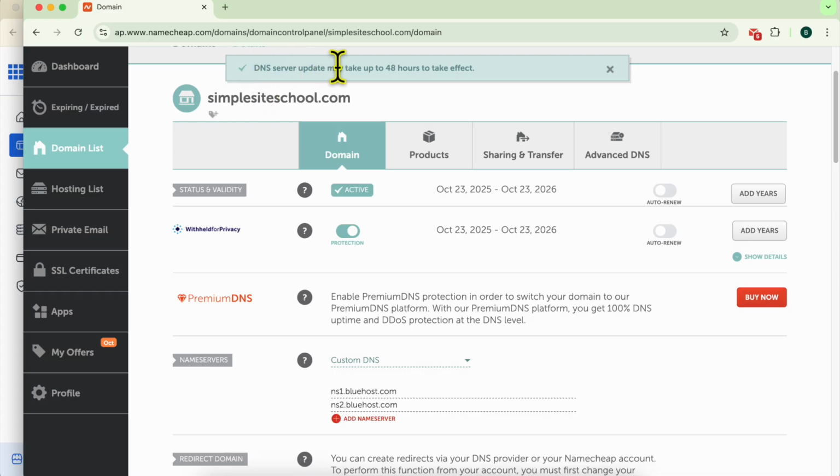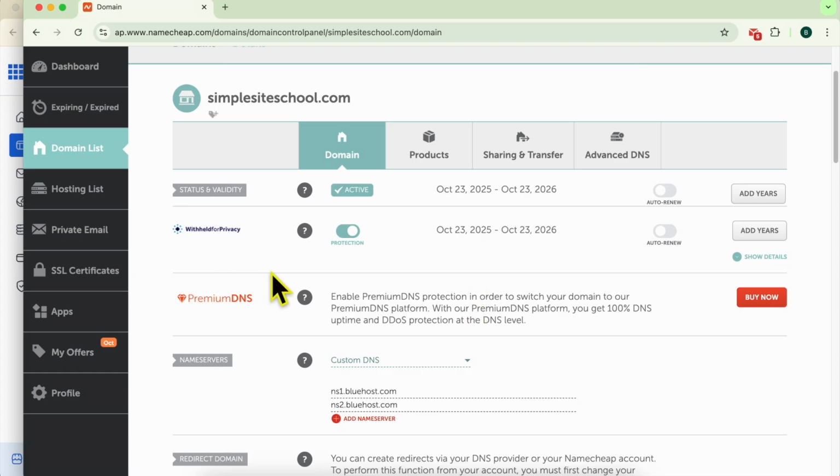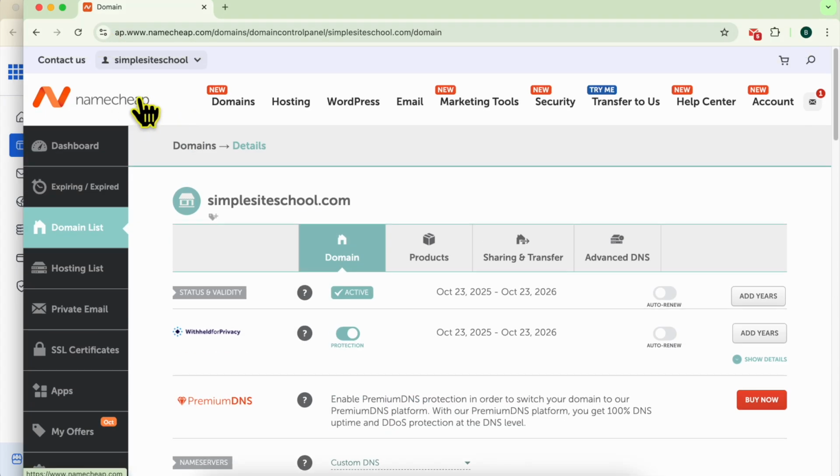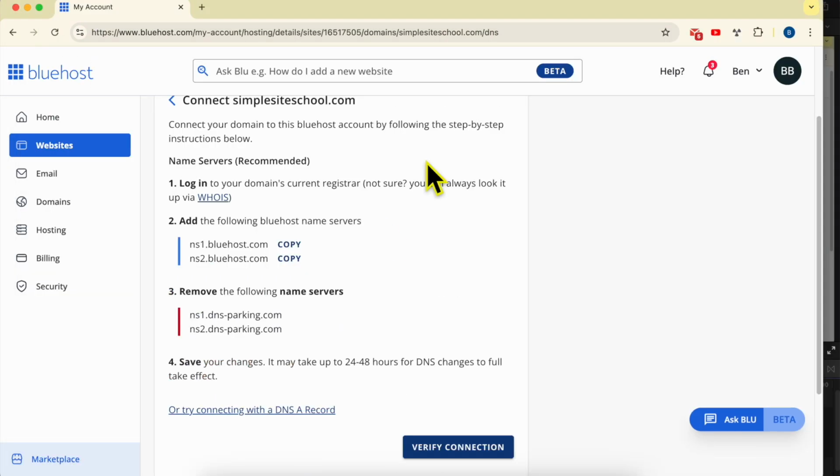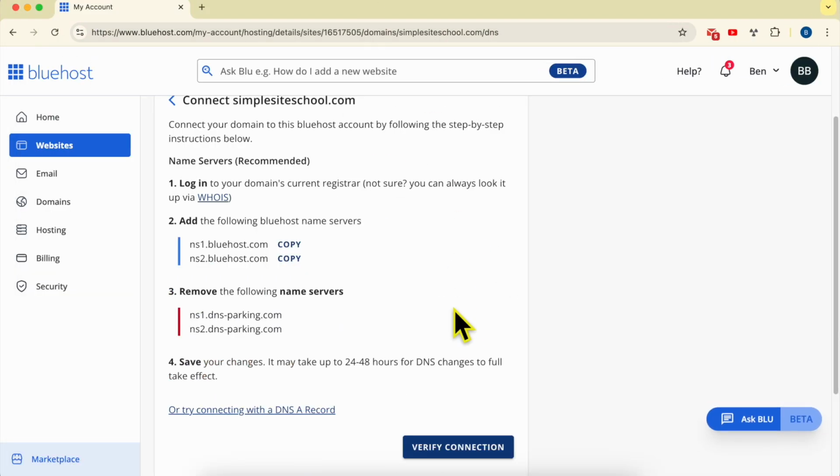As you see, DNS server update may take up to 48 hours to take effect. This means that even though we added our Bluehost name servers to Namecheap to let them know where my WordPress website is hosted, this process is not instant. So you need to wait a little bit of time, up to 48 hours. Now we can close this window like that and go back to Bluehost and let them know that you completed the connection they asked for.